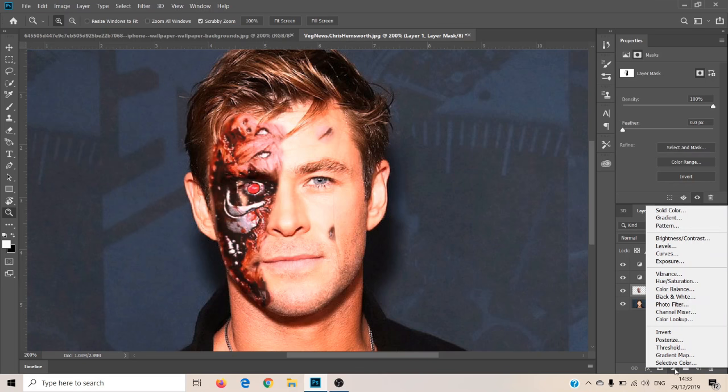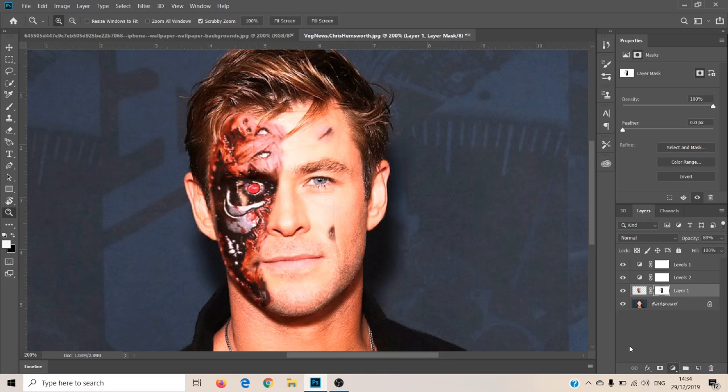Now you can again go to the color balance option or levels option to change any color, and you can increase or decrease the opacity. These things are all according to your requirement and your wish. For example, if you want to increase or decrease opacity, you can do it also. But basically this was a Terminator effect project, so we are going to use opacity 100%.